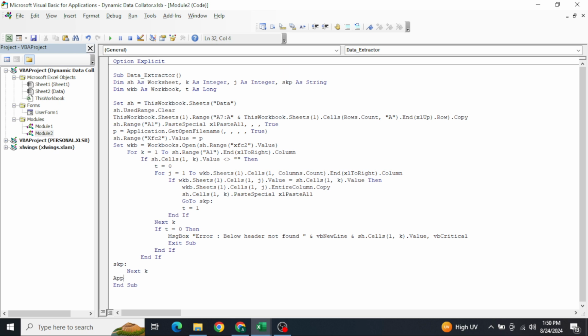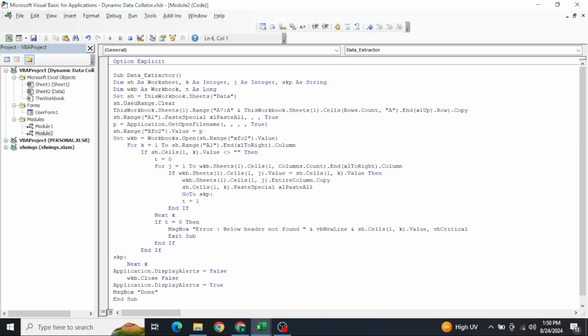After completing, you need to close the workbook, right? wkb.Close, Application.DisplayAlerts equal to True, and the message box will be done. Now you might be thinking where we have created the progress bar. The progress bar we have not created so far. Now let's test it first. Is it really working or not?